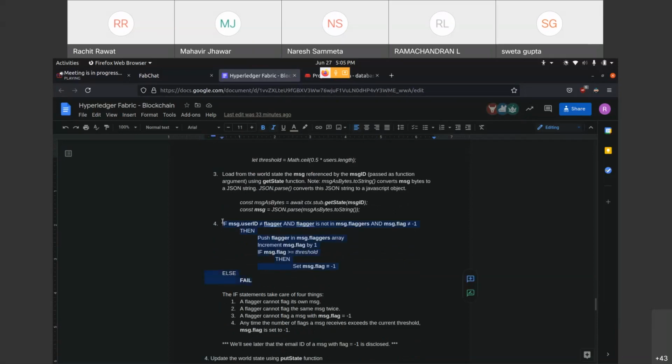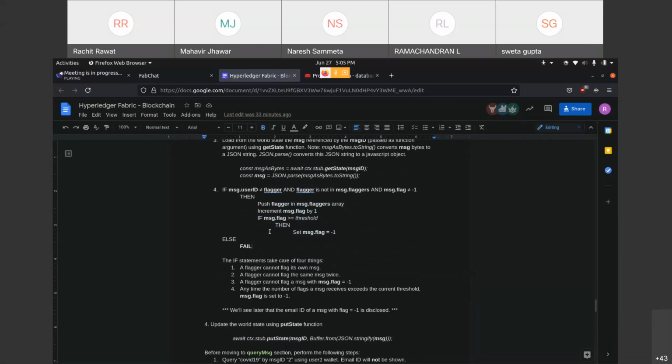Now there's some logic here. You can read this later carefully. But the important point is that this if statement takes care of the following 4 things. Now, a flagger cannot flag its own message. A flagger cannot flag the same message twice. A flagger cannot flag a message with the flag field set to -1.